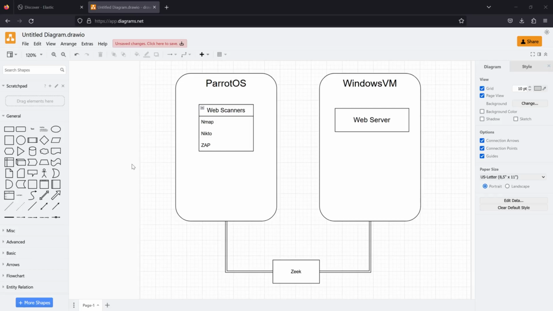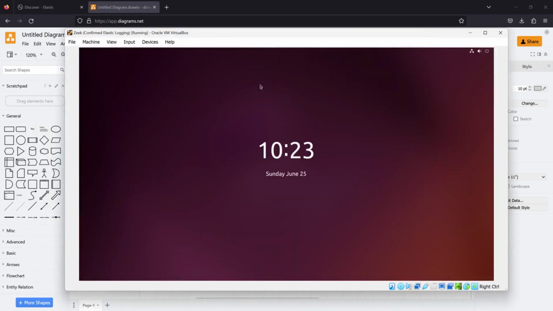Hello and welcome back. In this video, we're going to set up the attack for our attack scenario 1, which is essentially running some web scanners against a web server on our Windows machine, and then creating some detections based off of the Zeek data. All right, to start off, what we can do is open up Zeek.